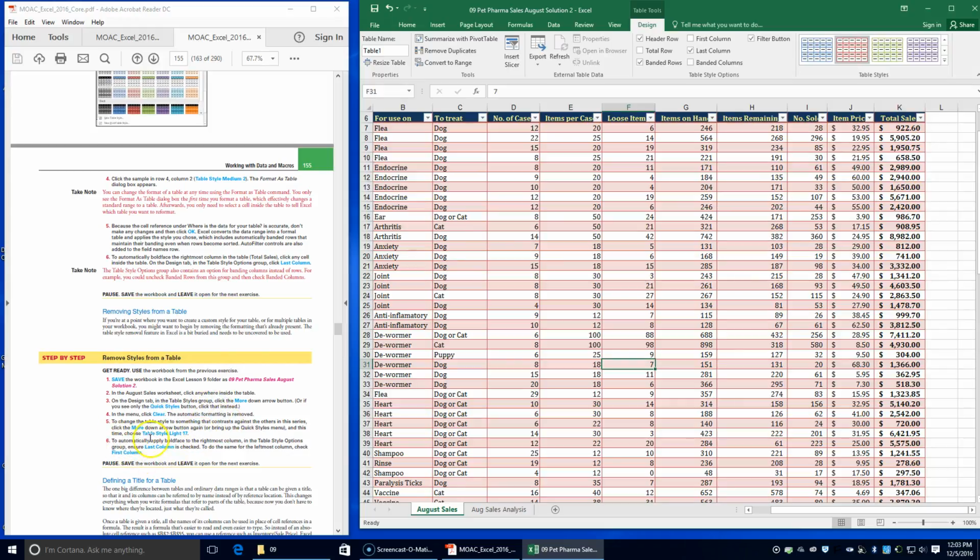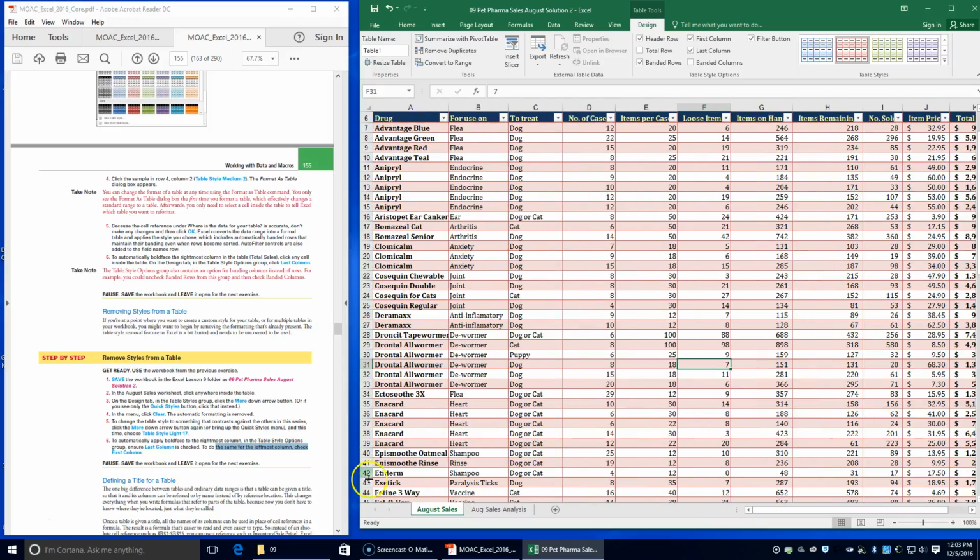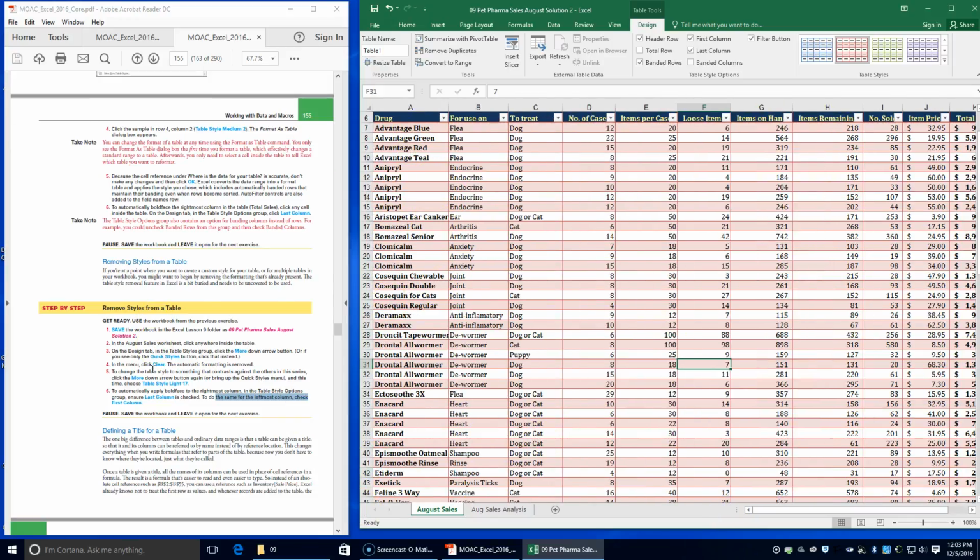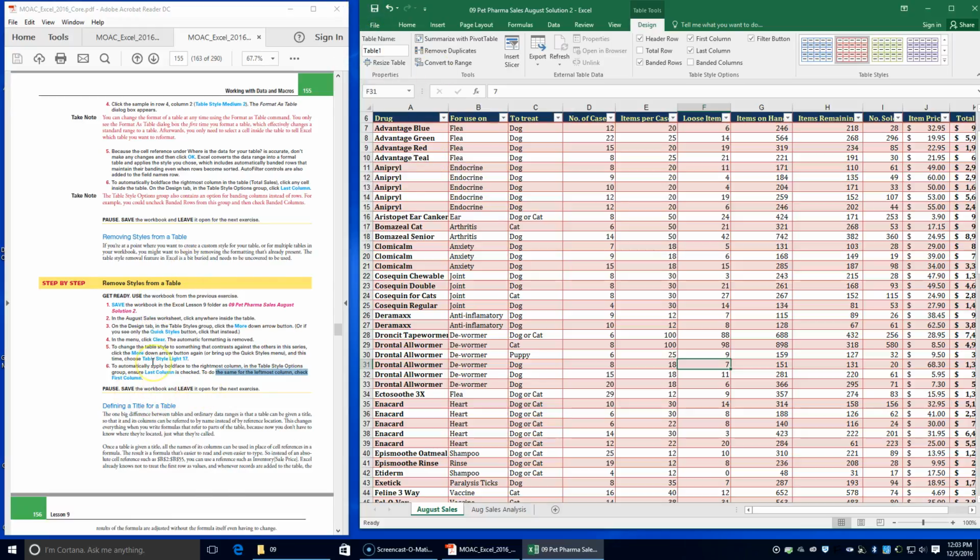To automatically apply boldface to the rightmost column, in the Table Style Options group, we're going to check Last Column. Make sure that's checked. To do the same to the leftmost column, we're going to click the First Column button. Okay, now this one is also bolded. It says to pause, save the workbook, and leave it open to use in the next exercise.